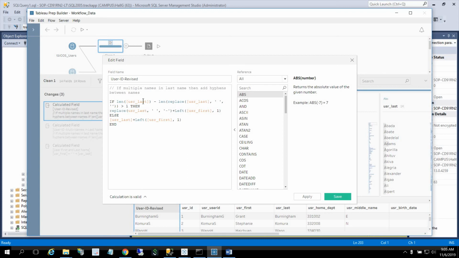It's pretty much the same algorithm. Last name subtracted by the last name with the space replaced with no space, and then if that is greater than 1, that means there are names that have multiple names in the last name. If that's the case, replace the space with a hyphen, and then concatenate it with the first letter of their first name. If not, then treat it like the rest of the records, which is your last name concatenated with the first character of your first name here. So that's pretty much it, but it's a lot shorter because you're doing it at the column level.